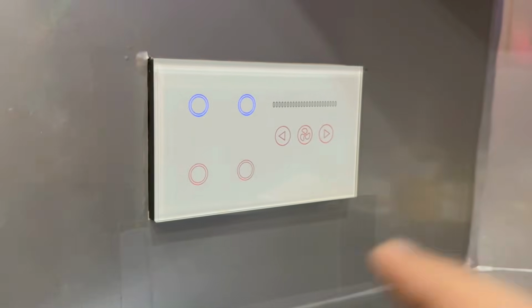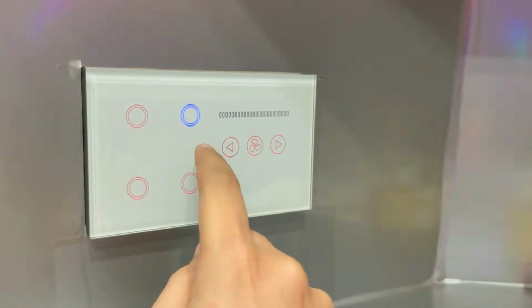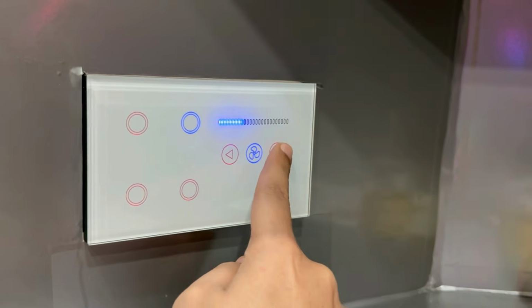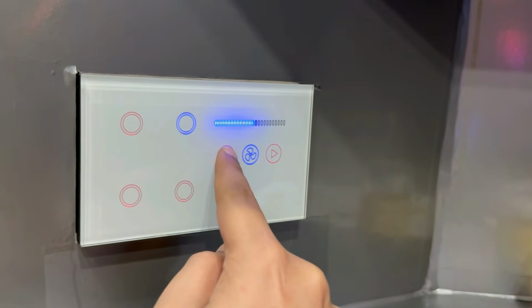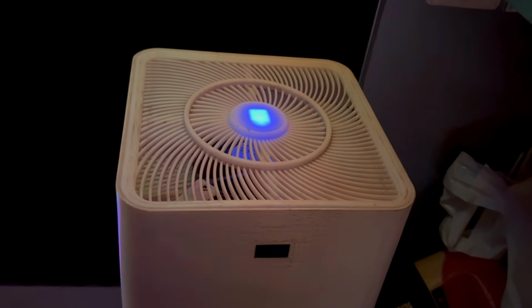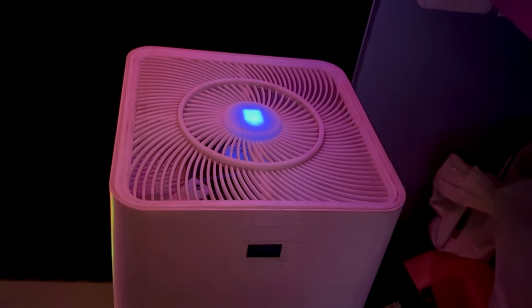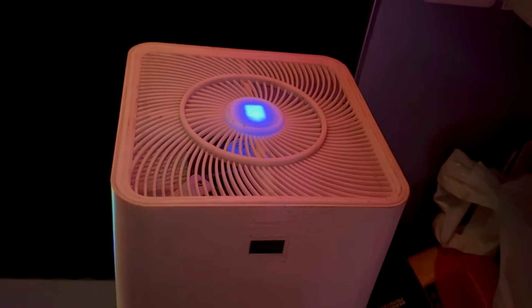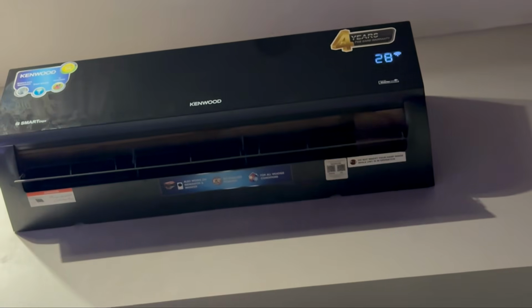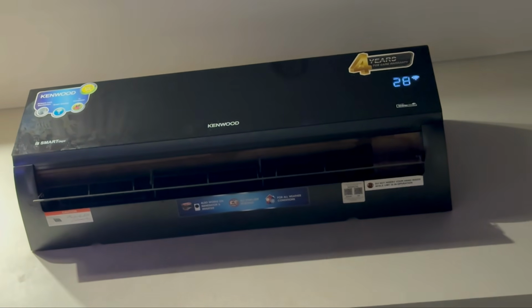Then I have this Tuya wall controller. It gives me two separate ceiling light channels plus the speed control for my ceiling fan. And all of those are already available inside Home Assistant. Then there's something a little different, my custom-built air purifier. I built this one myself, and it already has its own ESP32-based control system. Finally, there's my Kenwood air conditioner. That is also connected to Home Assistant using Midea LAN.